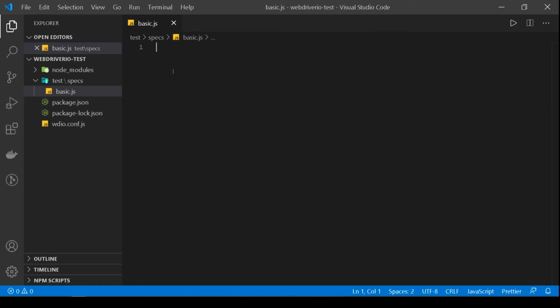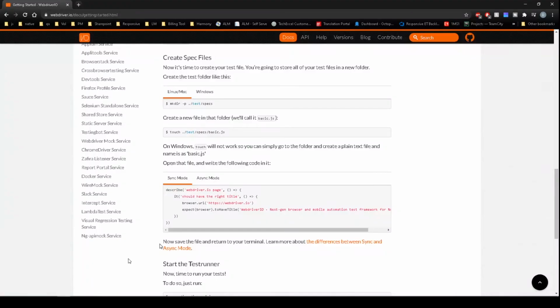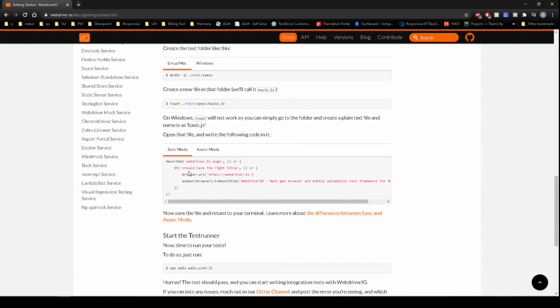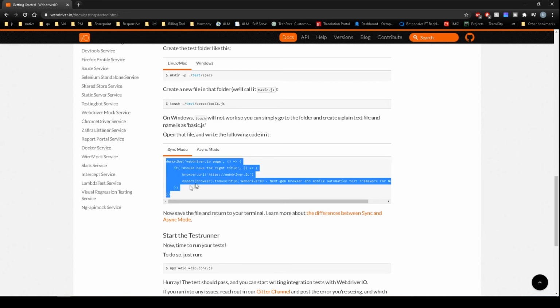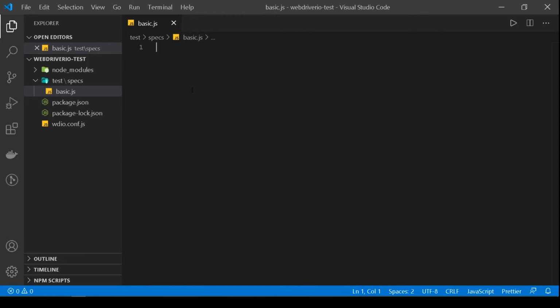Okay, so our test file is created. Now let's take a look at what we need to do next. Next we will be copying this example test code. If you see, there are two tabs here, sync mode and async mode. We will dive into the details of how these two work in our future videos. For now, simply copy this code, head back to your code editor, and paste it.